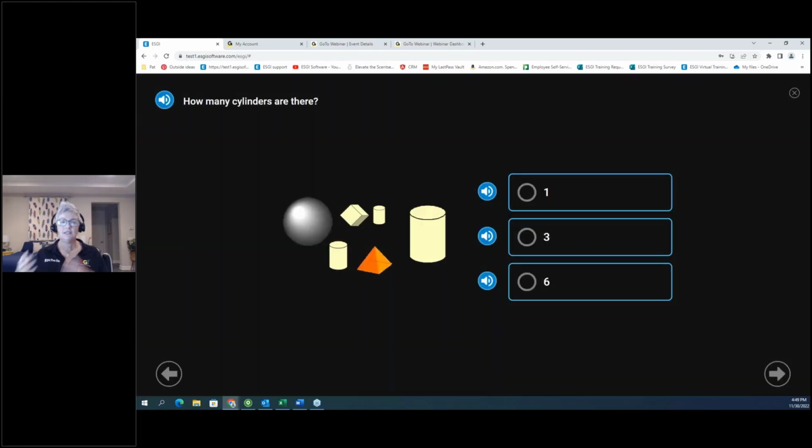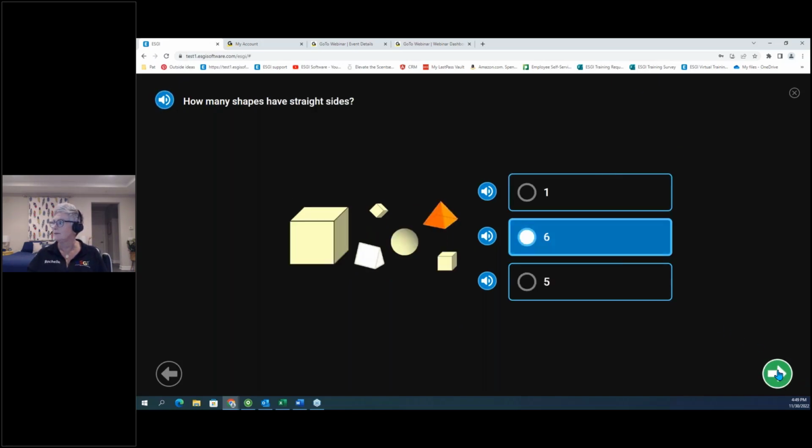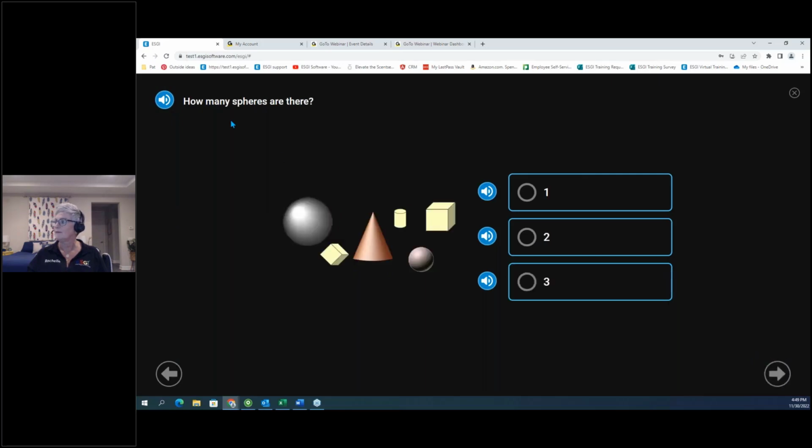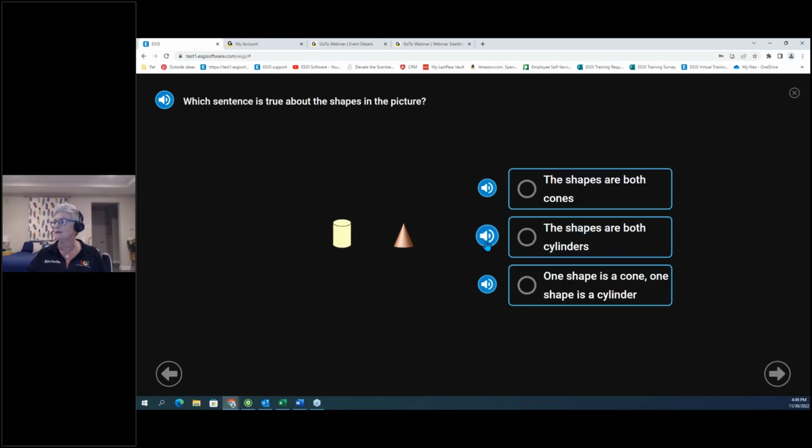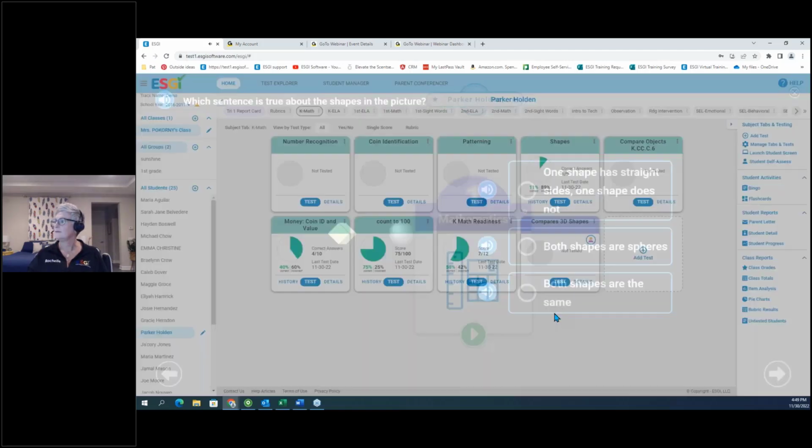So again, the child has the iPad, headphones on, listens to the directions, and then makes their choice. So listen, choice. Oh, and notice that each of the answers can also be read to them. There you go.